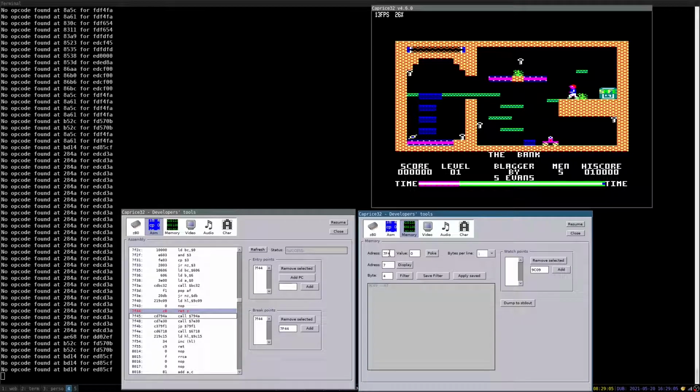So at 7F... why is it not working? At 7F44 I will poke a NOP, and if I refresh I will see that now I have 2 NOPs. So I can remove the breakpoint, resume the execution, and it worked.